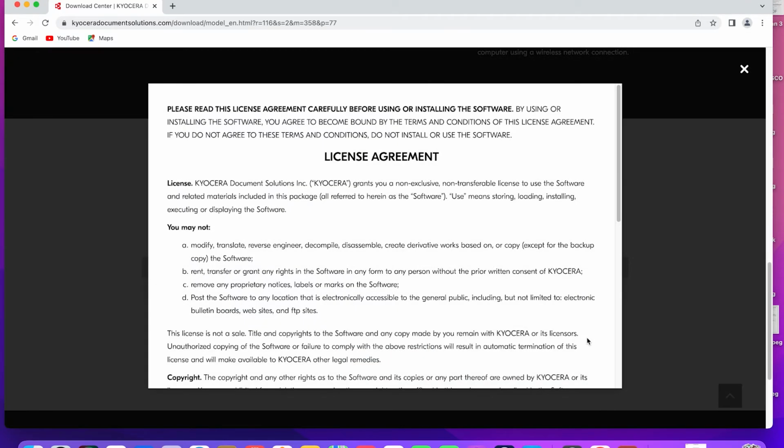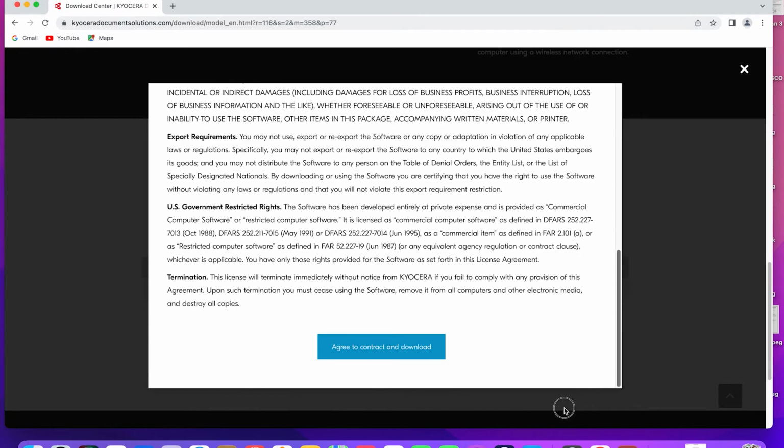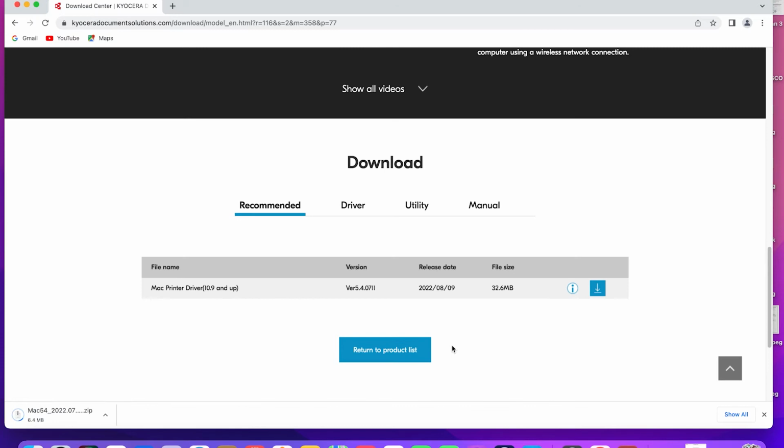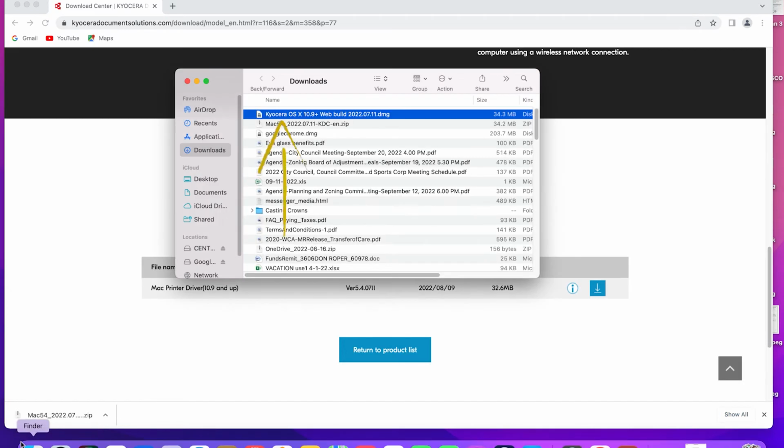A license agreement will appear. Scroll to the bottom and select the Agree to Contract and Download blue button. Open the downloaded file. A Kyocera OS X 10.9 Plus file ending in DMG will appear.